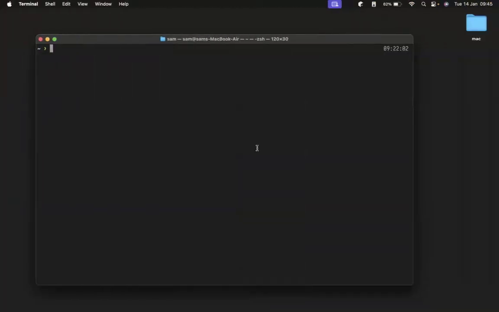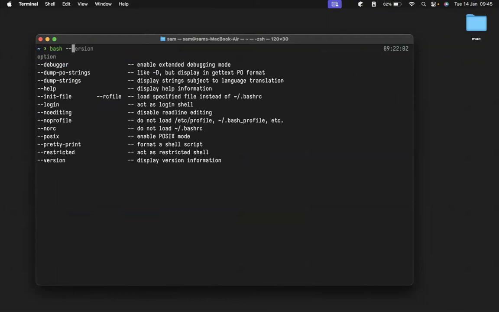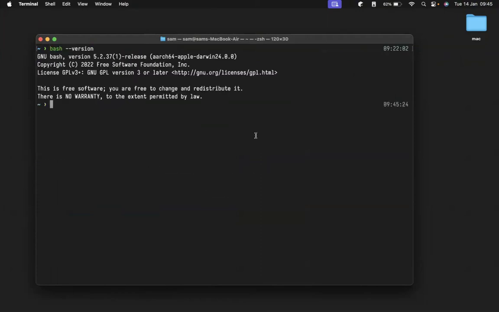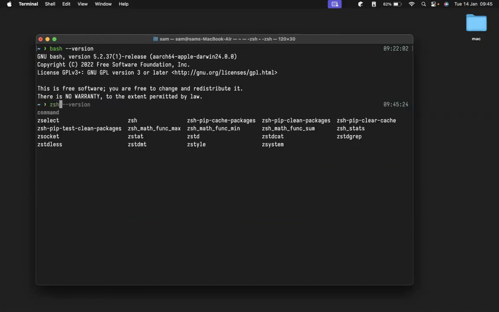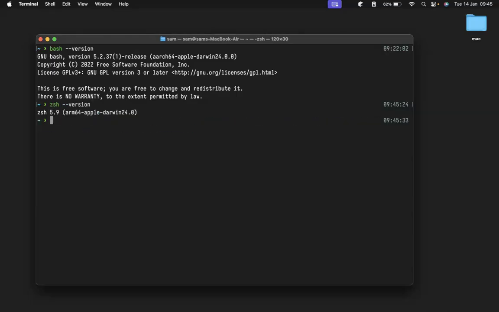Okay, so that's my terminal, as you can see. If I want to check which shell I have, of course I have both of them. So I have bash, and if I say bash --version, it will give me the version of the bash I have, which is 5.2. Also, I have another shell, zsh, which I use a lot. It's version 5.9. So it's just two different shells, but mostly the difference is only graphical. It's just some colors, that's it.